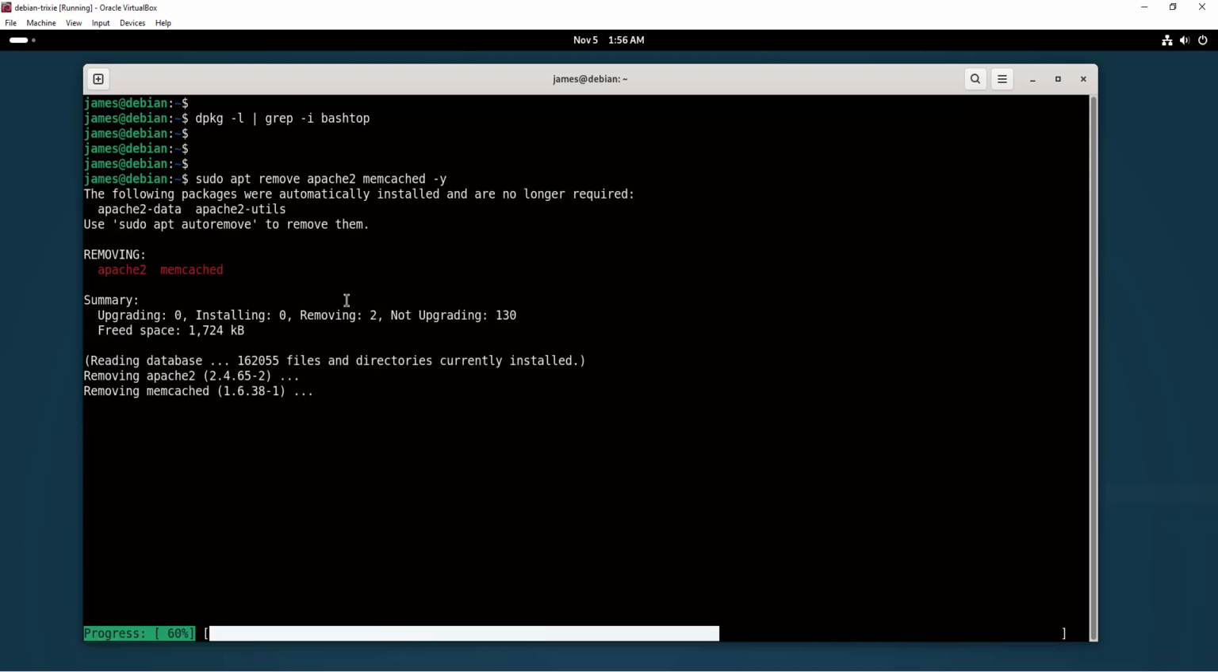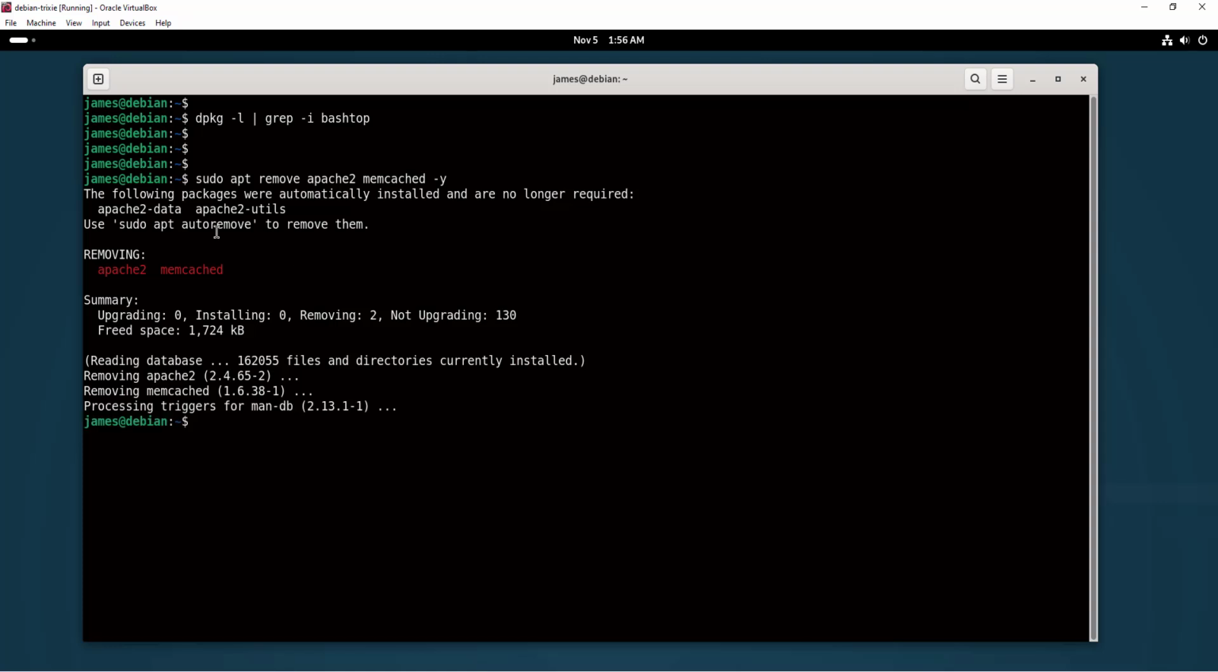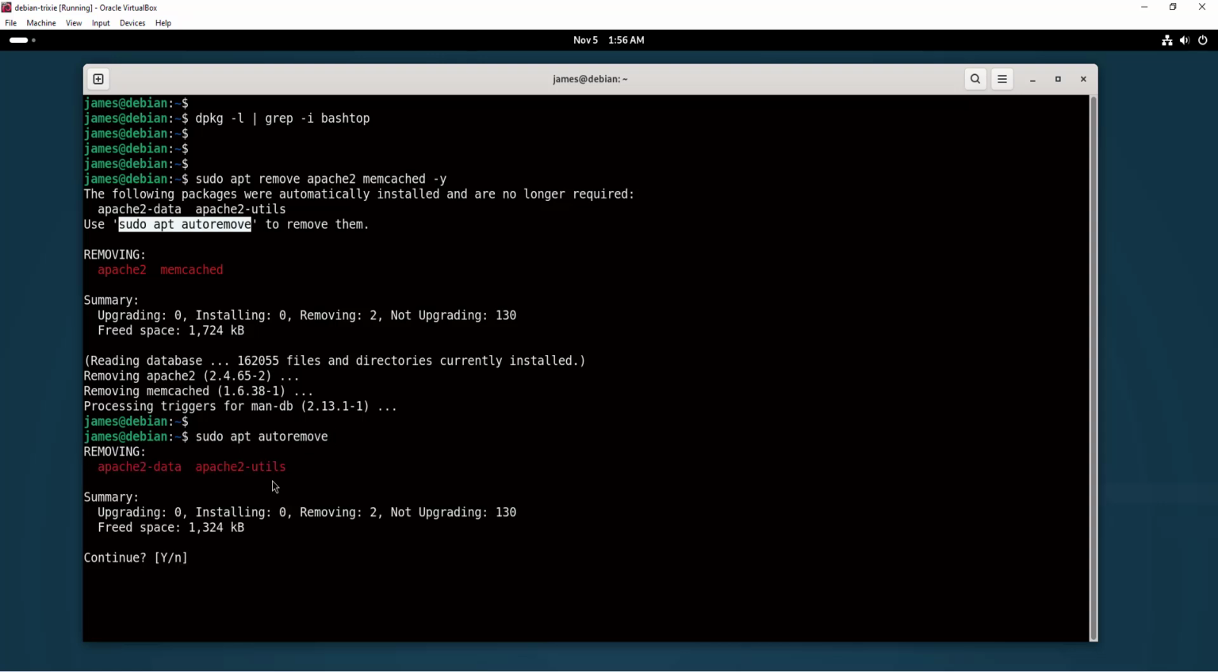So as you can see, the uninstallation is underway, and you can use this command to remove the packages that are no longer needed. Okay, so here once again, I'm going to run this command and paste it there. So I'm going to say sudo apt autoremove. So I'm going to type Y and hit enter.